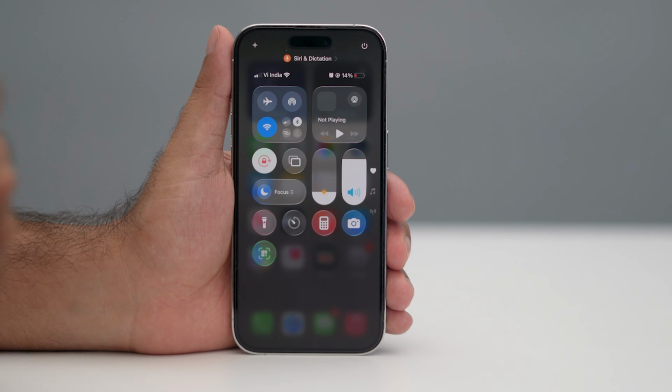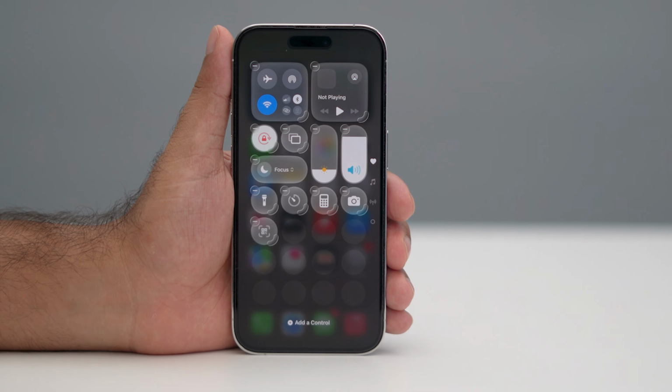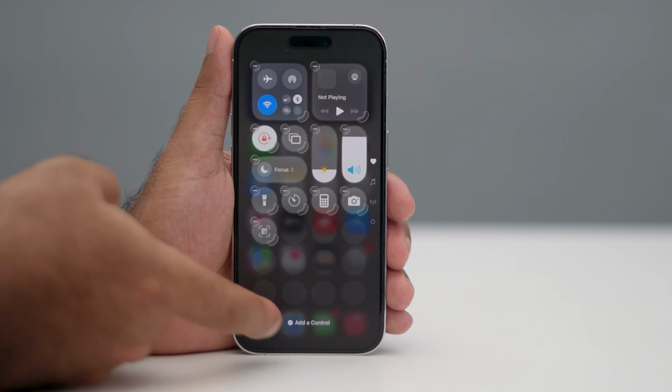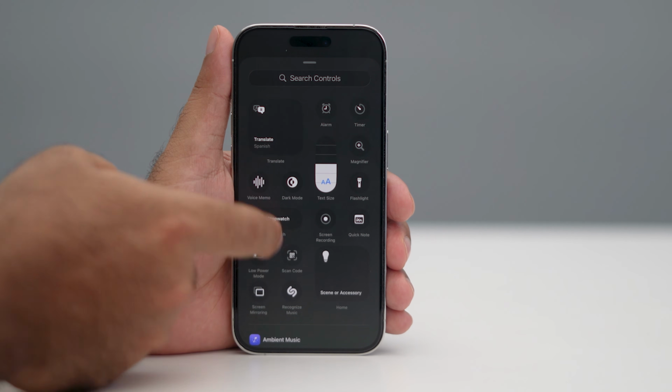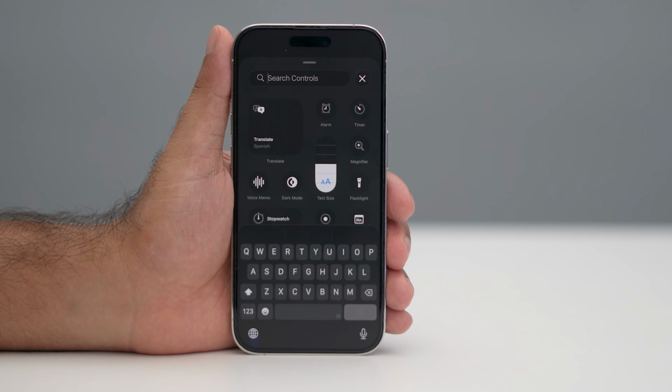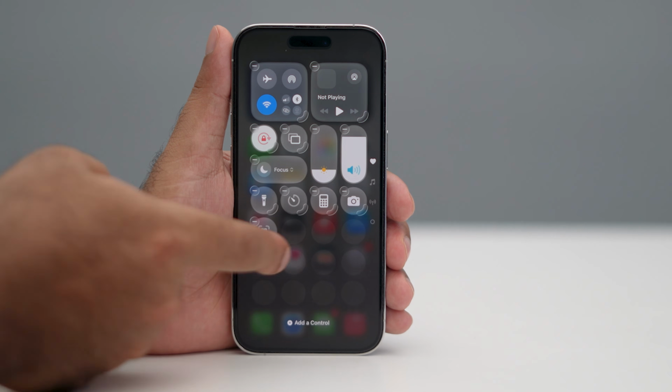If that is the case, just go to the Control Center like this. Tap on the plus icon over here. Now from here, go to Add a Control. Now you can see all these kinds of controls. You'll be able to find Do Not Disturb from here, or you can search for it. Then you can add it so that it will be available here, and then you can use it.